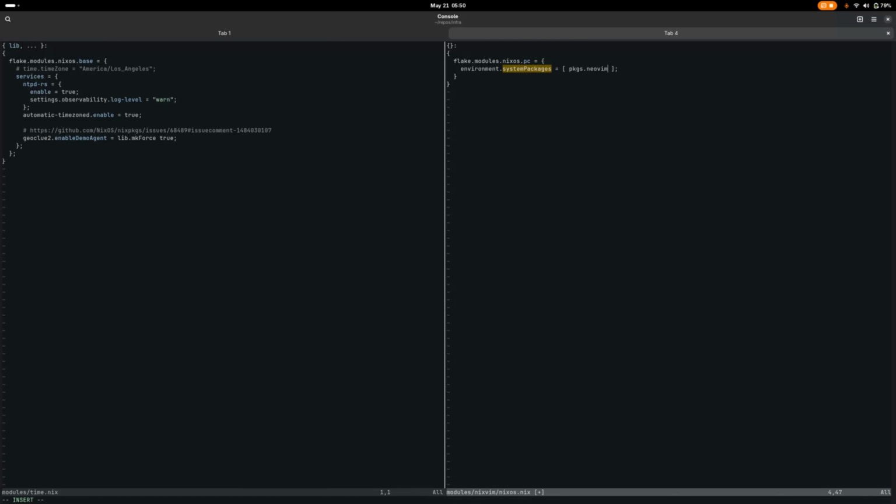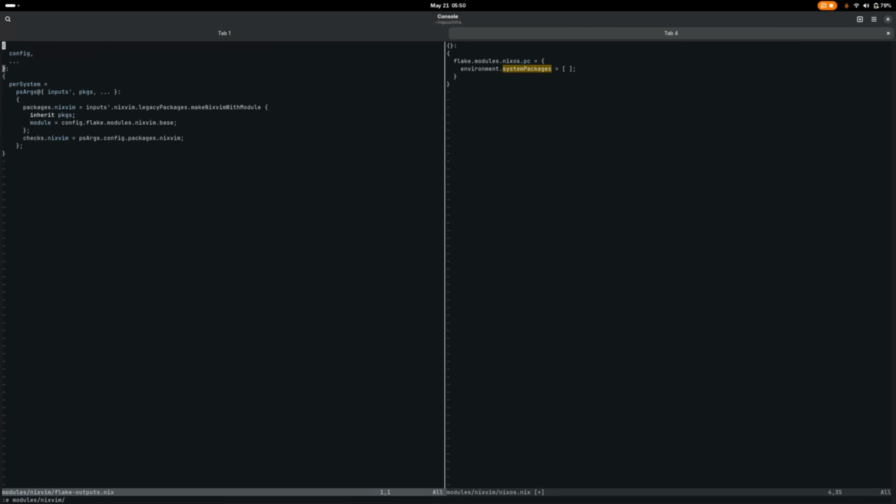But your NixVim is not in pkgs. Sorry, NixVim or Neovim. Right, so it is in... Yes, you'll get it from the flake outputs, kind of. You'll get it from the configuration. You won't reach all the way out into the flake outputs. You'll get it from the flake configuration.